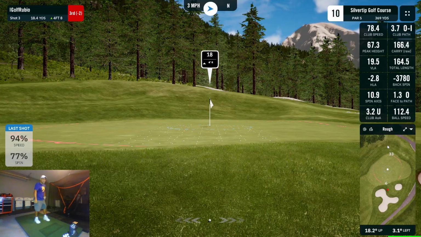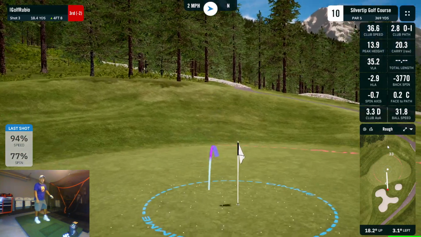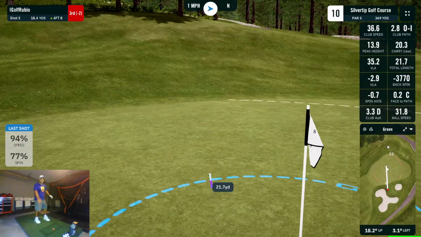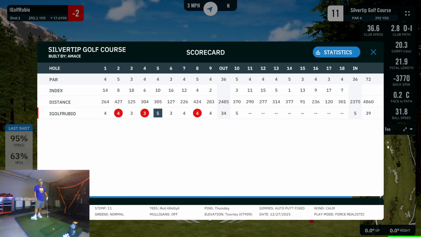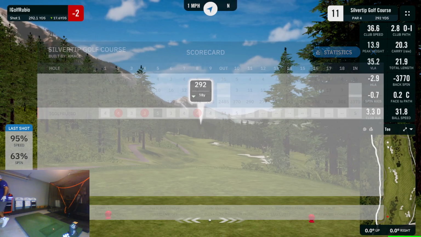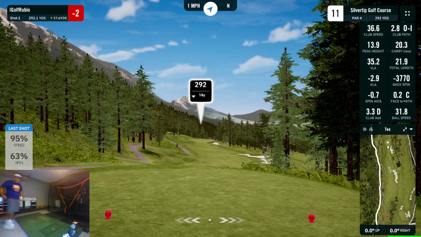That felt good. I think we got it. Out of the rough. Sit down. Sit down. Just out of the circle. All right, what are we carrying? I'm just curious. I don't think it told us. Carry raw was 20. Yeah, we carried 5 yards too far. Happy with the contact though. Yeah. That's all we can ask for. That's good contact.